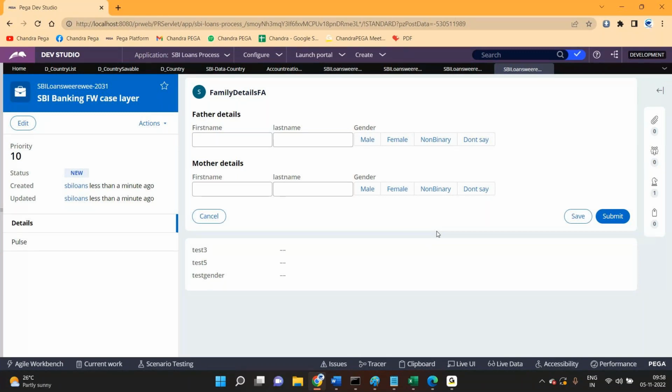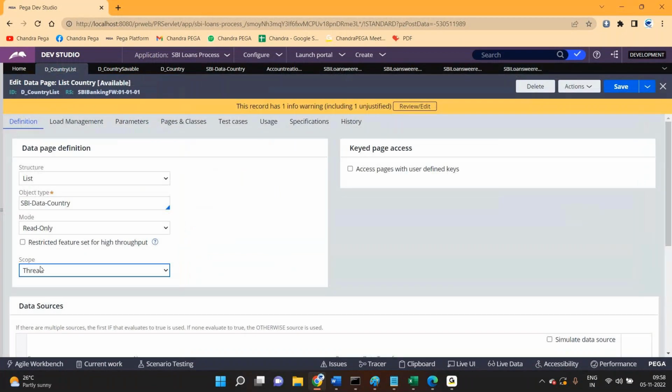So what are we understanding? That data page will be accessible any number of times within that work object, within that thread only. That is clearly defined. If a data page scope is defined as thread, that data page will be used anywhere within that thread. Only one time it will be created, and I can use it n number of times within that thread only.